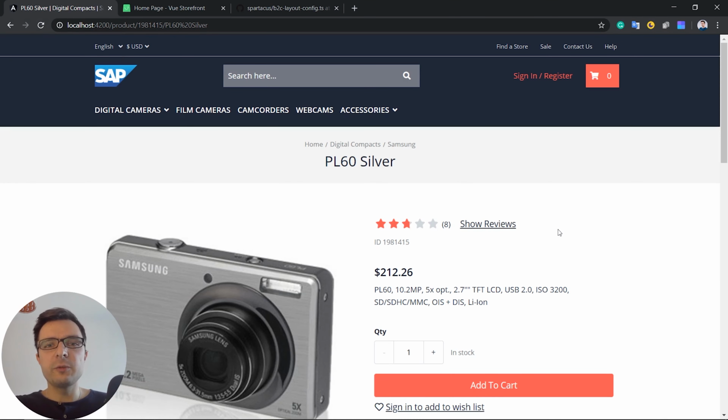So this is the default product page in Spartacus. It consists of a name, rating, product ID, price, description and images. I would like to rearrange things here, but how would I like to do this? I would like to get inspired by the Capybara theme.